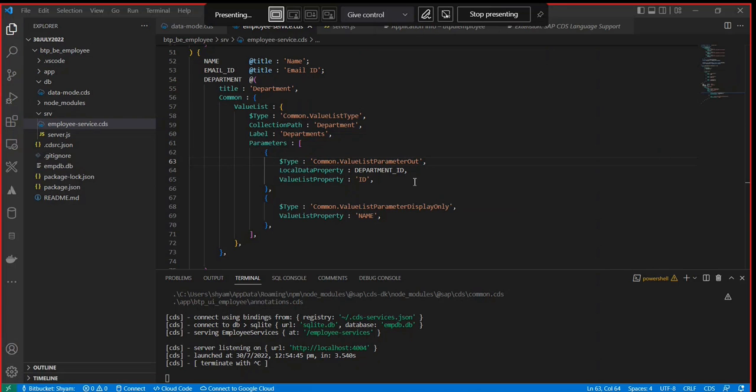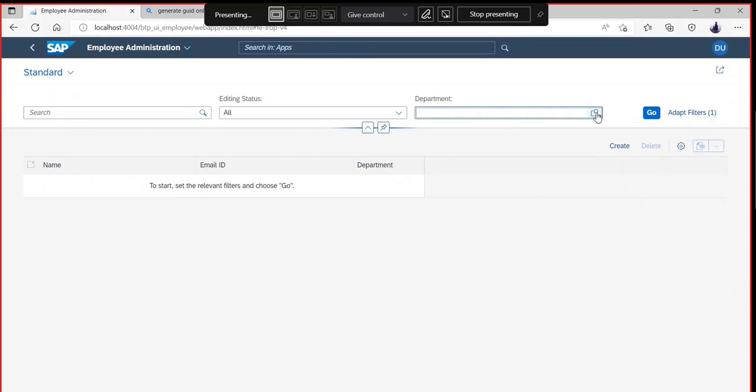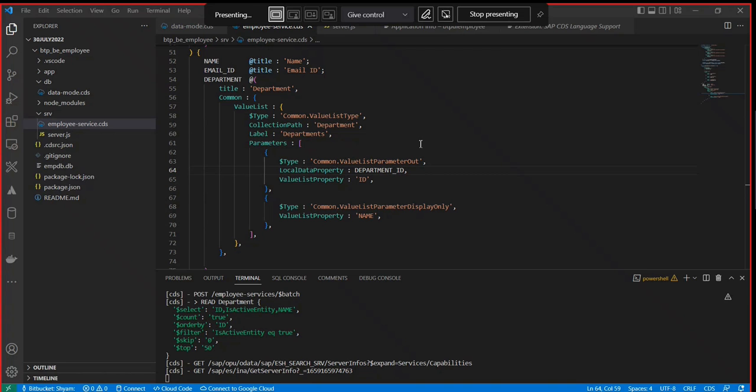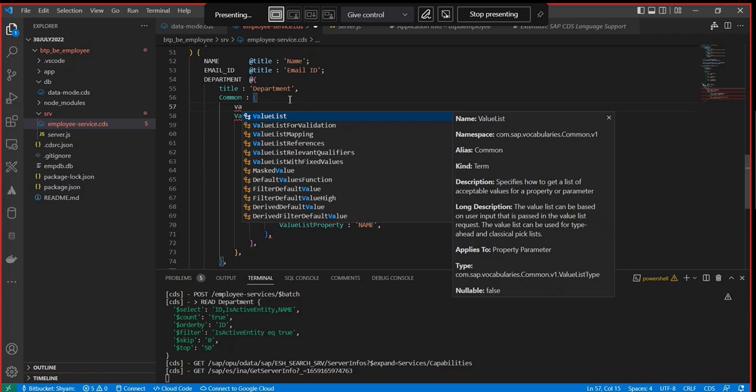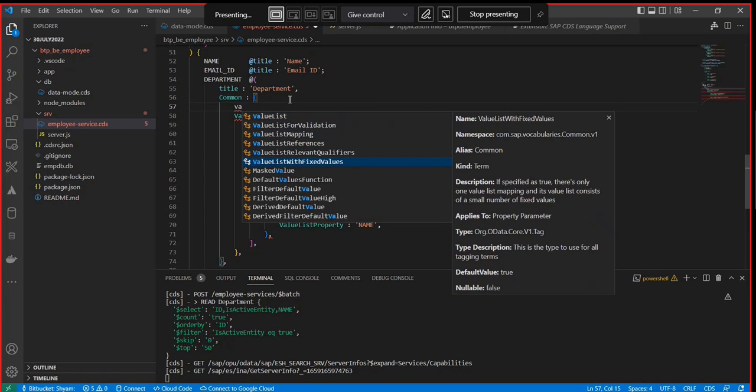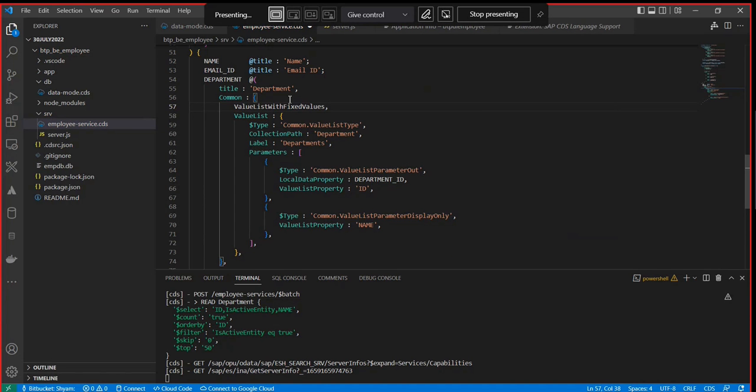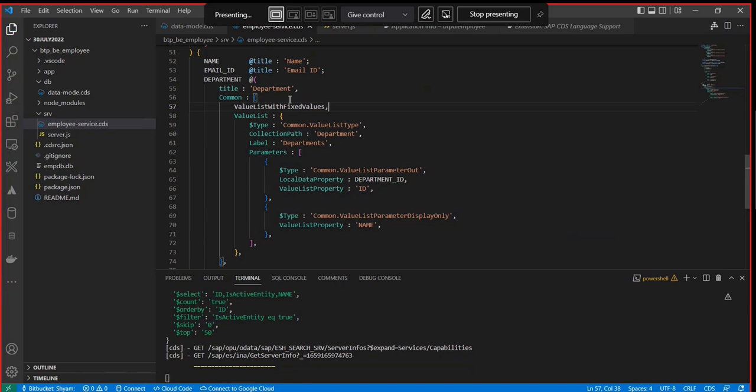Now, let's say you don't want this sort of pop-up, because department can be 1, 2, 5, 10, maximum 15. How many departments can we have in a company? So I can say we want that particular information also as a drop down. We do have an option called value list with fixed values, and here value list parameter with fixed value is something that we are specifying.